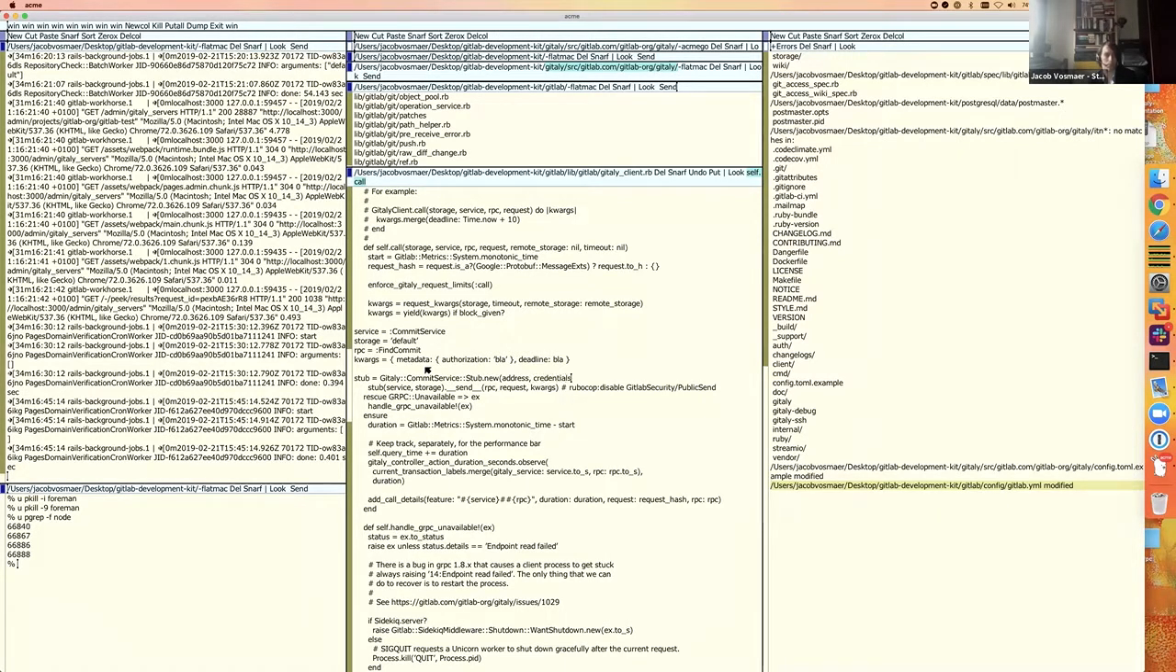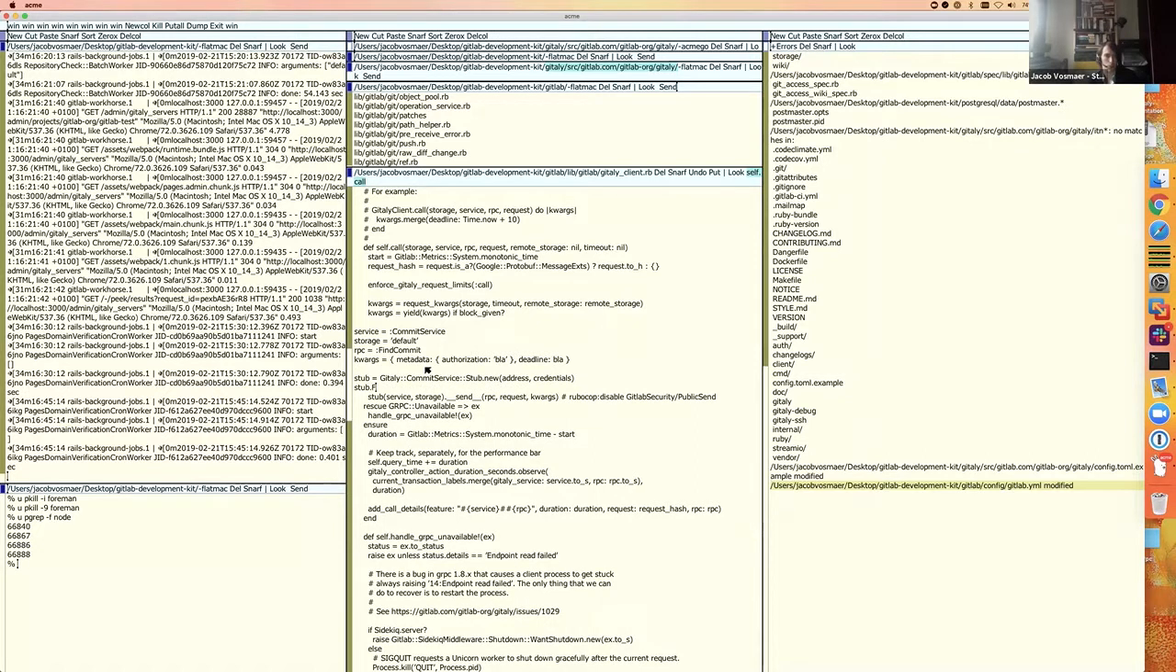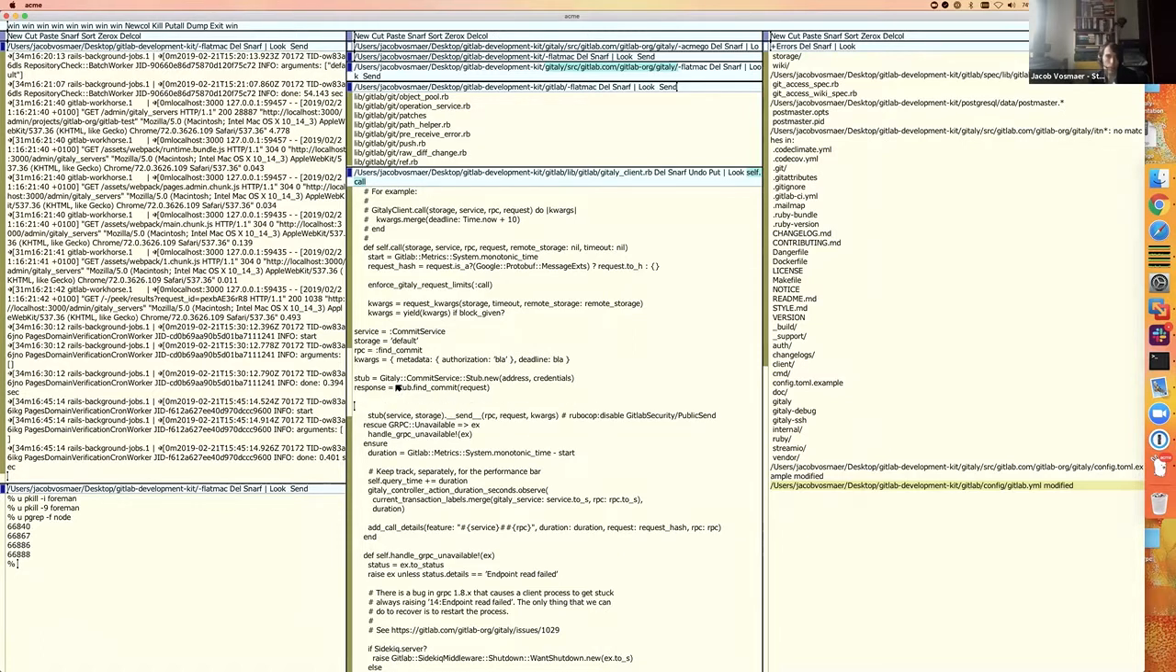Credentials. Stub.find. Okay, I made a mistake here. This is actually spelled like this. Find commit request. This is what things would look like naively.